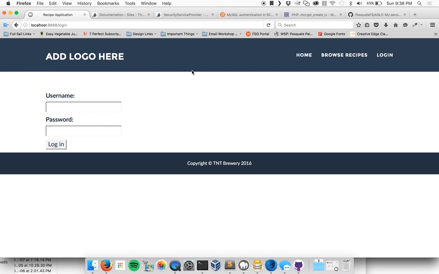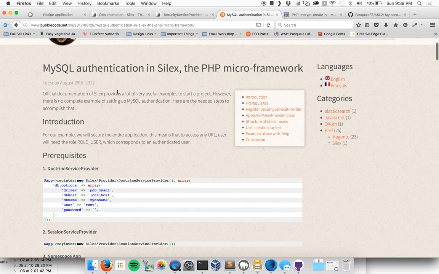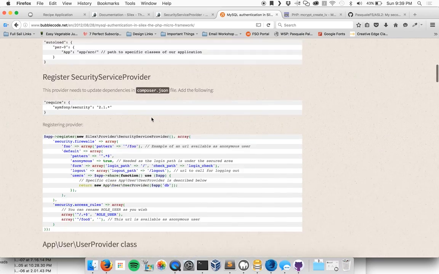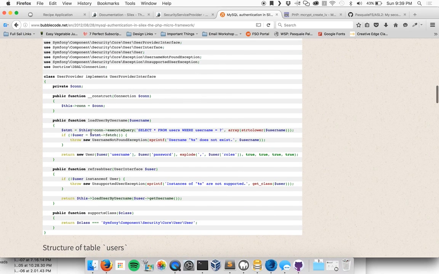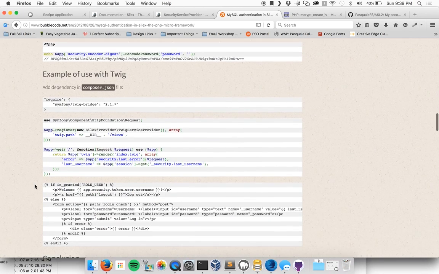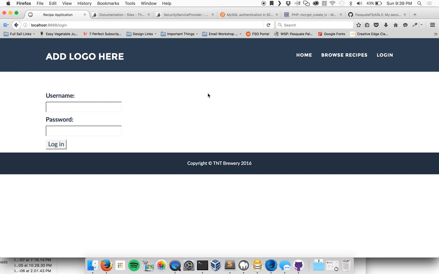And to create my login this week, since I'm using the Silex framework, this Bubble Code website had a little blog post about how to do MySQL authentication in Silex, and it goes through some details. I won't get into the documentation too deeply, but I basically copied a lot of this and then modified it to match my database settings and the users and things on my tables, and it has worked very well for me this week.